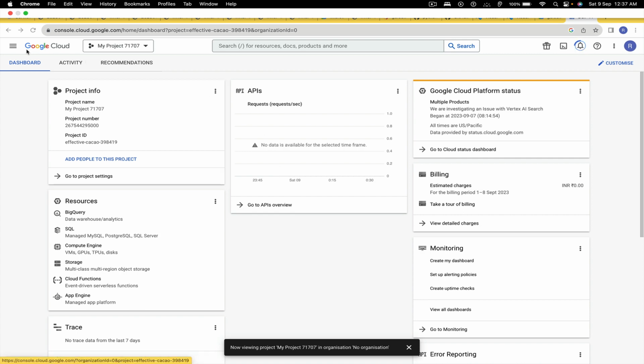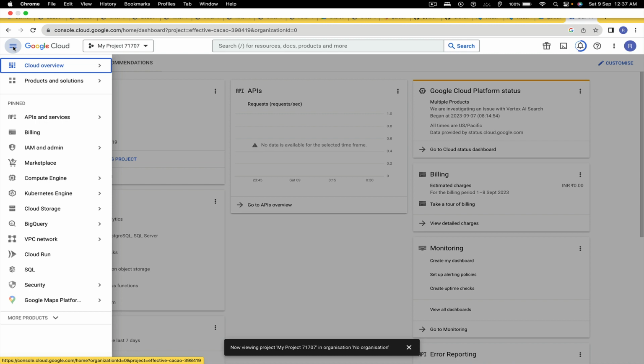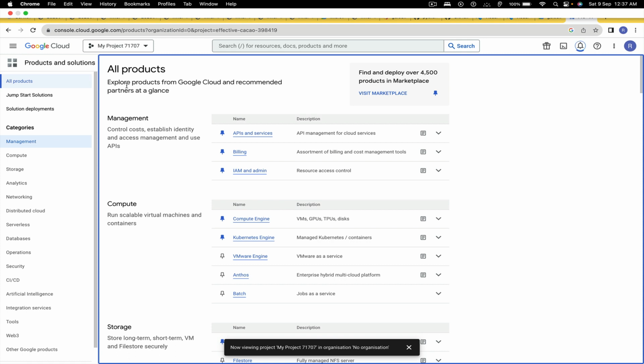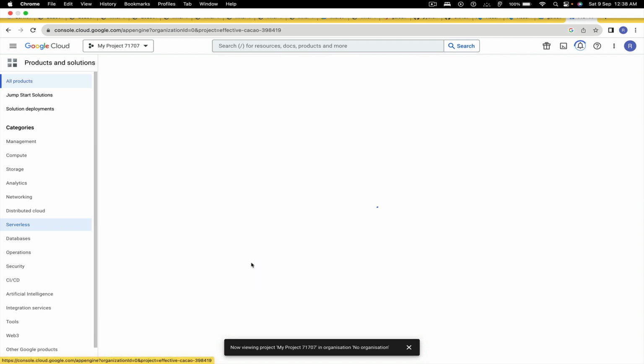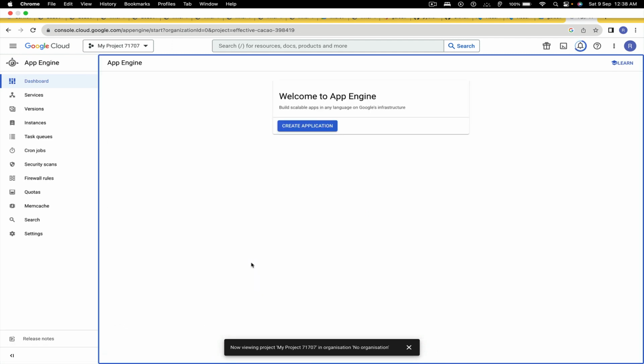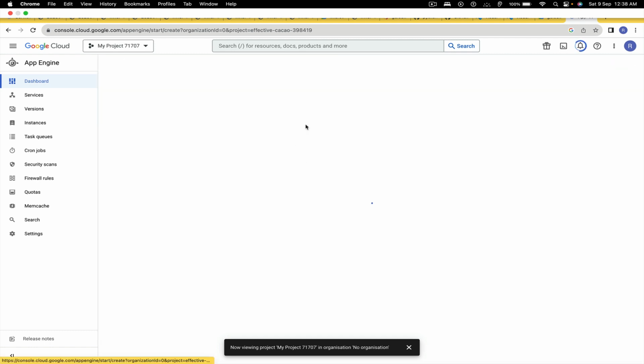So first what we will do is just click on navigation menu and click on all products. As soon as you navigate to all products, on the left hand side you click on serverless. As soon as you navigate to the serverless page, as you can see the App Engine option is there. Then you click on App Engine. Then just click on create application.